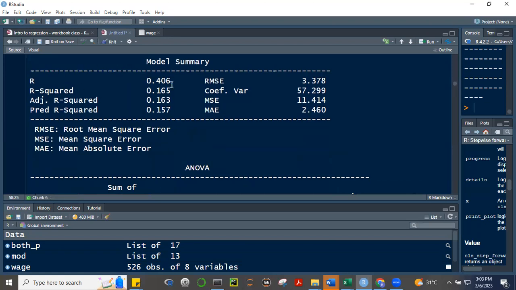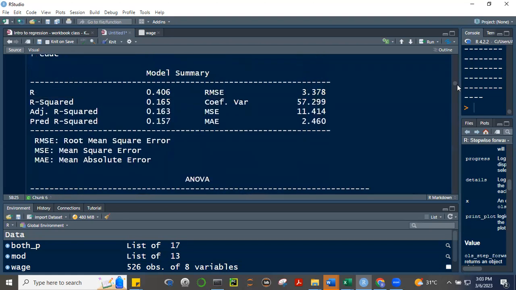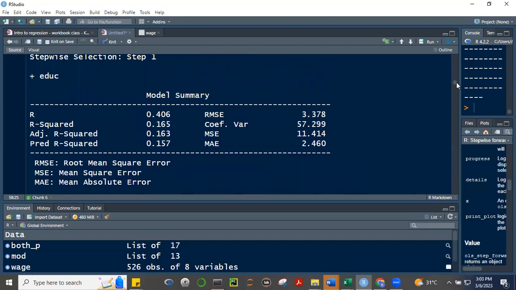And we have here some model summary. If we're going to include education as our predictor, instead of not using any predictor, the R squared becomes... If you recall, when we did simple linear regression with just education, the adjusted R squared was 16.3 something. And then we have other measures here. You have your RMSE, root mean square error.